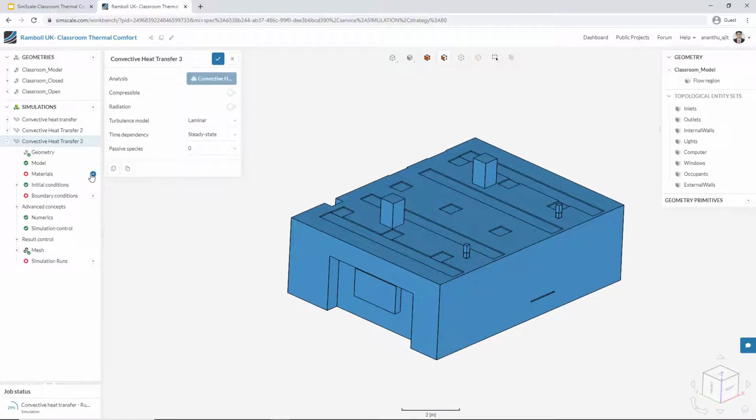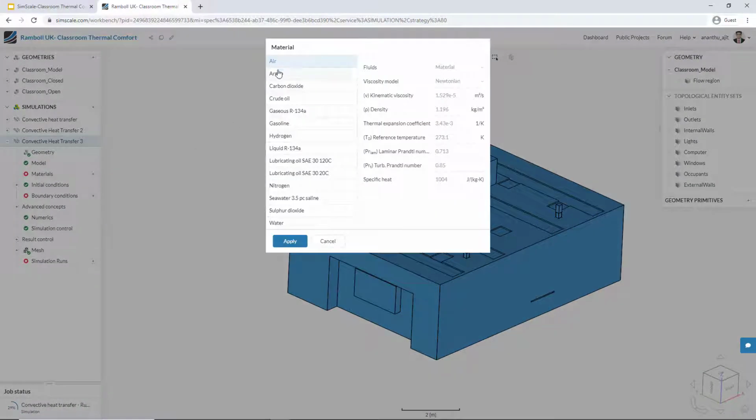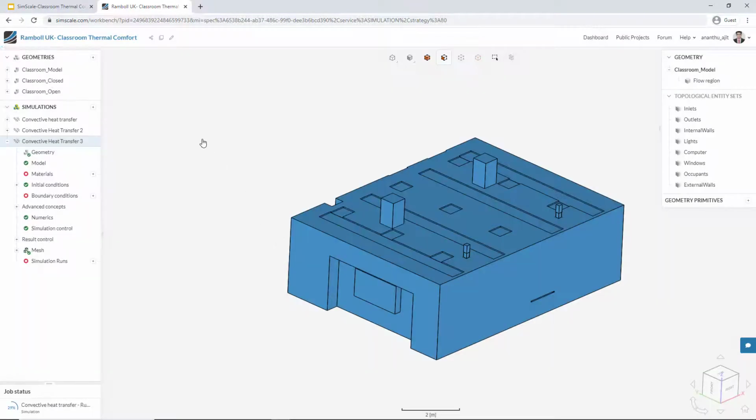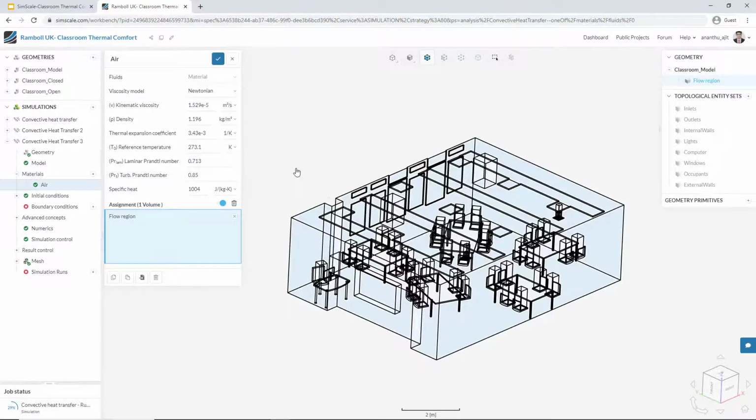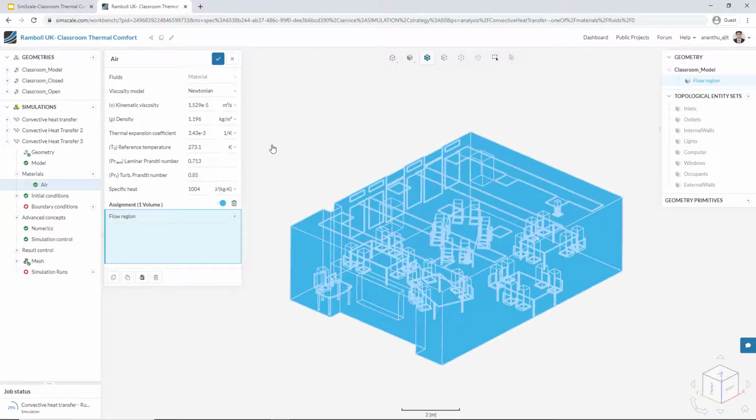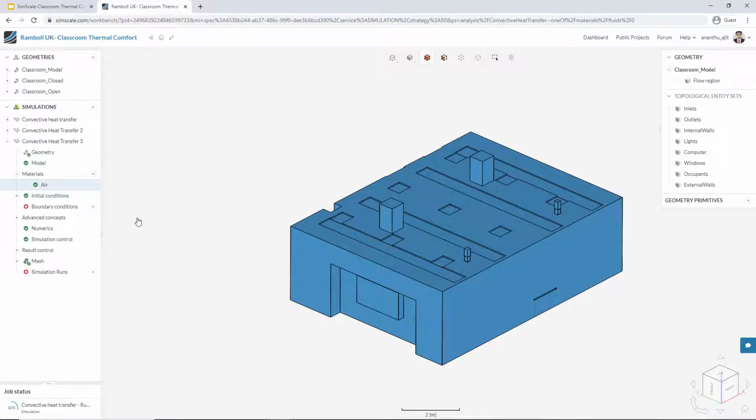For example, you would need to set the materials. So you can pick a material from the default library or use your custom material and select the volume which is going to act as the material selected. And next you would have to set the boundary conditions, which define the physics of this simulation, which includes inlet, outlet, and also the heat sources that you want to set up.